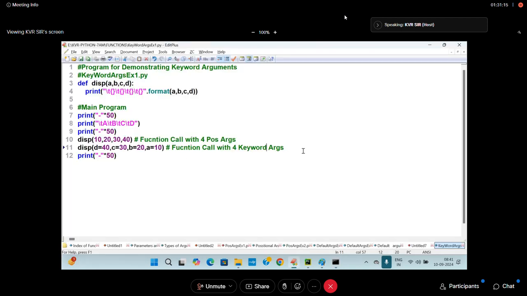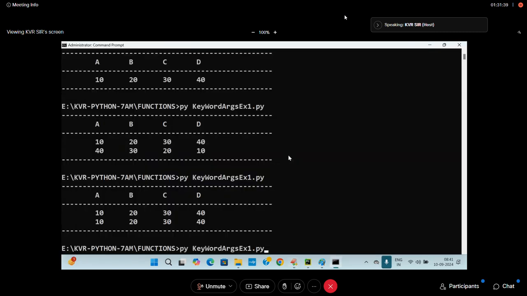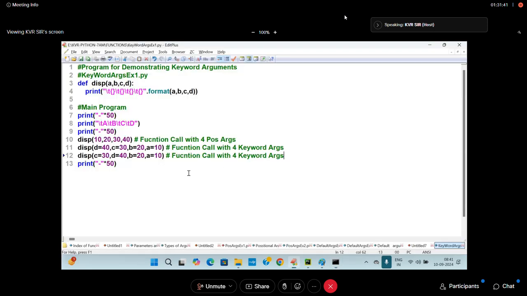Next I'm going to take one more thing. Here I'm writing 30, 40, 20, and then 10. Come on, quick: C equals, D equals, B equals, A equals. With what arguments? Keyword arguments. Okay, execute. Got it. Next time while writing, be careful, guys.